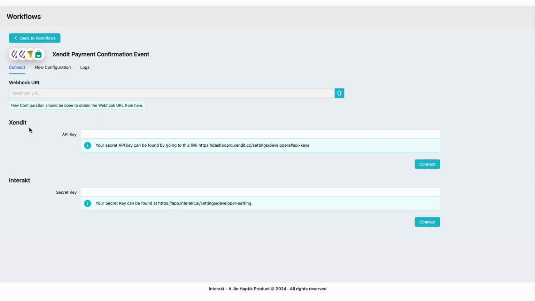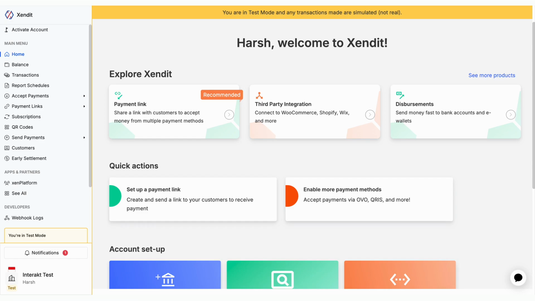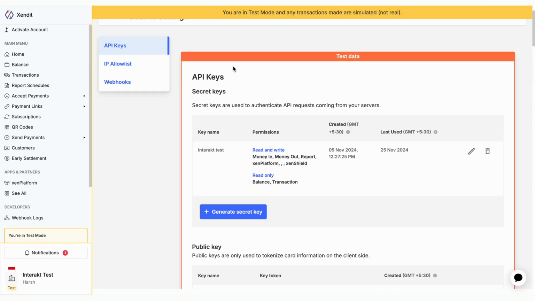Here you need to enter your Xendit API key. As you can see, the link over here has already been mentioned. So I'll just simply copy this link and open it up. Under the settings section, here you can see your API keys. You can simply generate a secret key from here itself. For this video, I've already created an API key. Alright, let's go back.